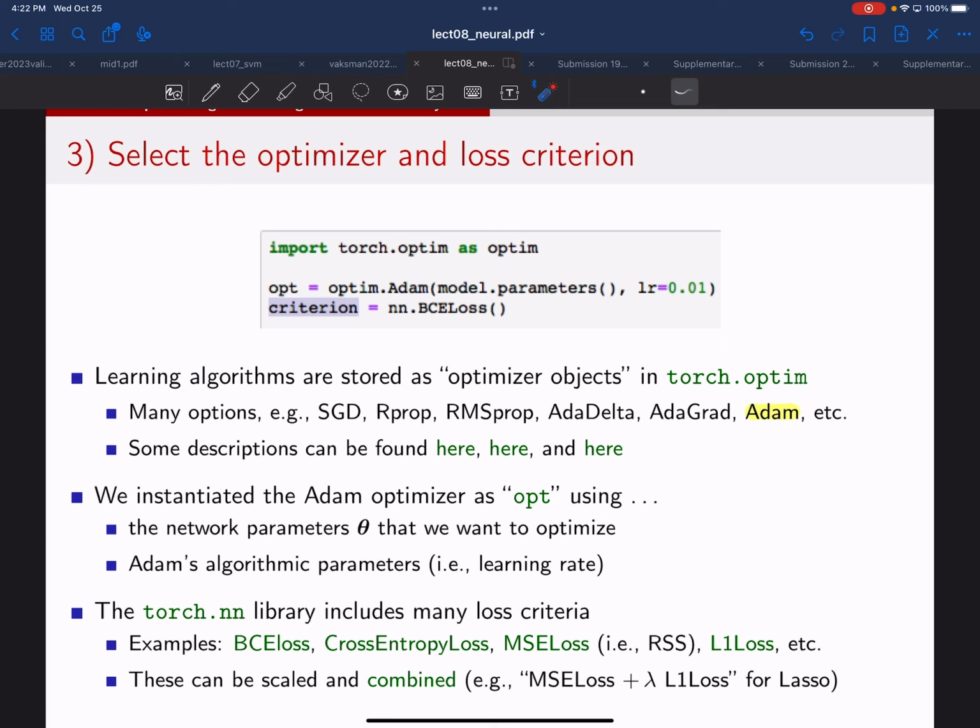And then you also give it any kind of algorithmic parameters that you want. The most important one will be the learning rate. So here we're saying use a learning rate of 0.01. But there are other parameters associated with Adam and other optimizers. Adam has a whole bunch of different parameters you can tweak if you want. And if you don't want to say what they are, then the default values will be used. So we'll just use the defaults except for the learning rate. So now we have our optimizer object.